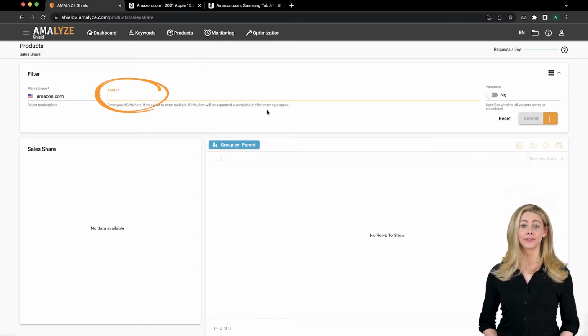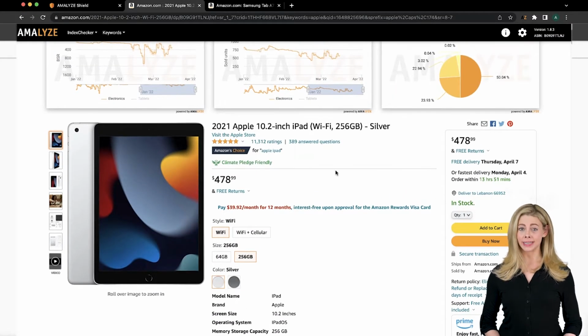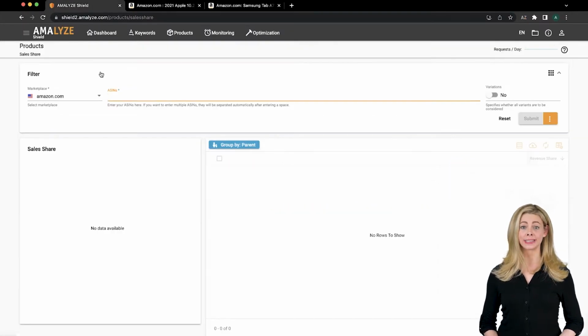Let me show you how to find your ASINs on Amazon. Open Amazon and go to the product you'd like to get the ASIN for. In our example, our first ASIN will be from this Apple iPad. To grab the ASIN, just go to the URL and you'll see the ASIN right next to this DP/. Copy the ASIN and go back to our tool to paste the ASIN into the filter.